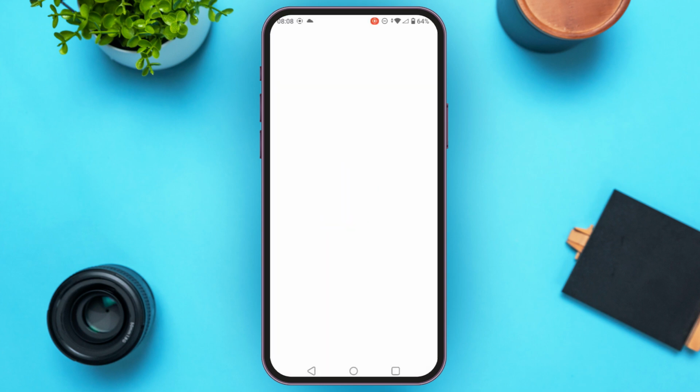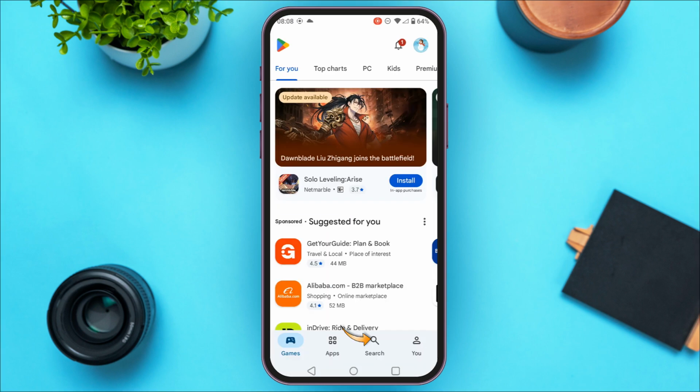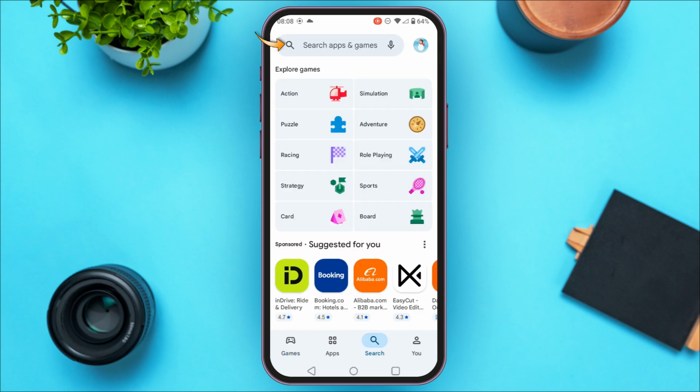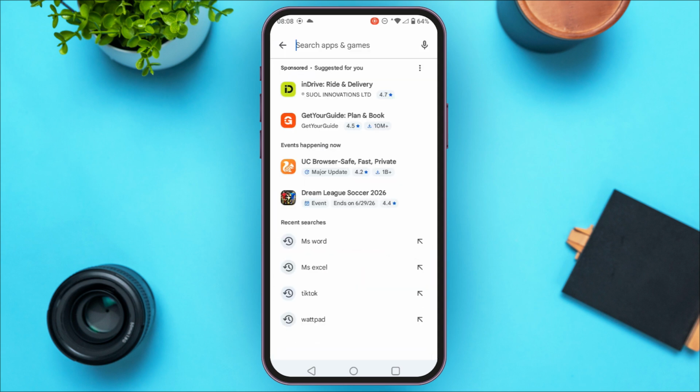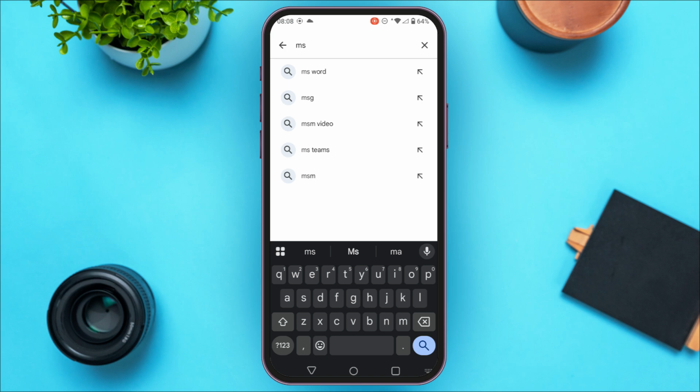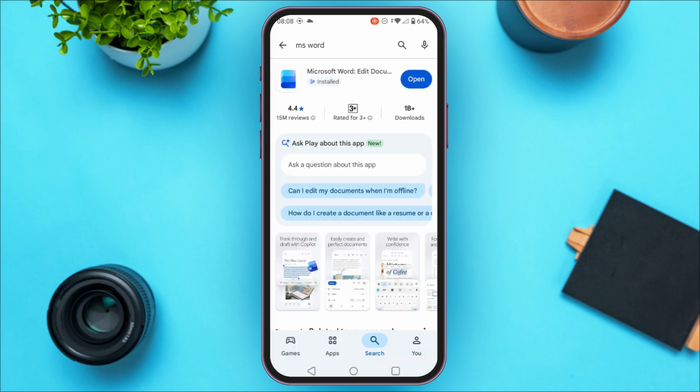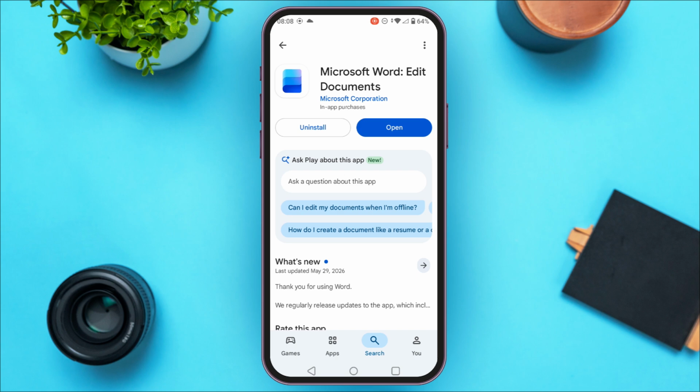Open the Play Store on your device. Tap on the search icon that you can see at bottom. Tap on the search bar that you can see at top. Search for MS Word. See the results. Tap on the option Microsoft Word. If you find the option for update, tap on it. After the update is completed, the bugs will be fixed.